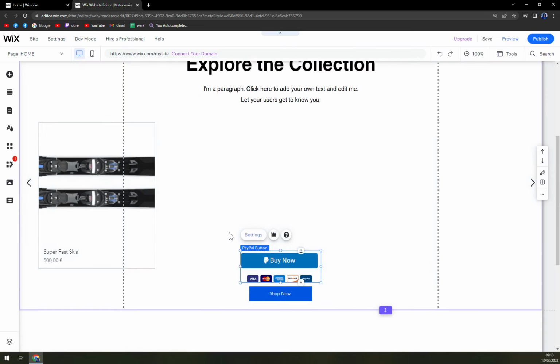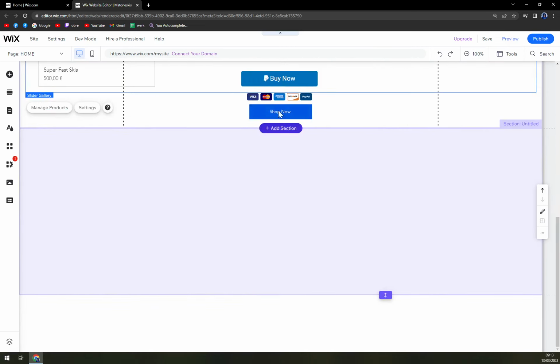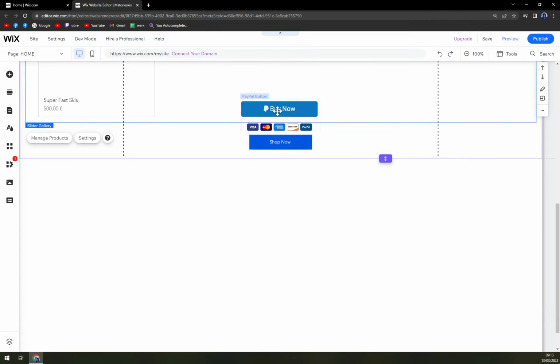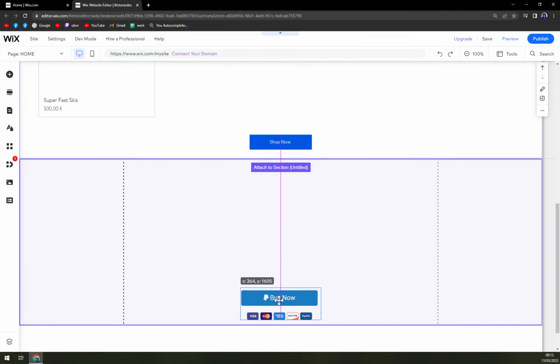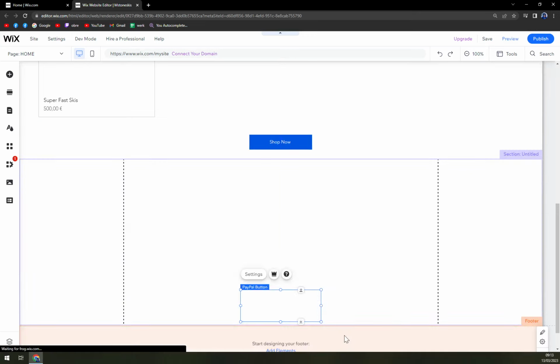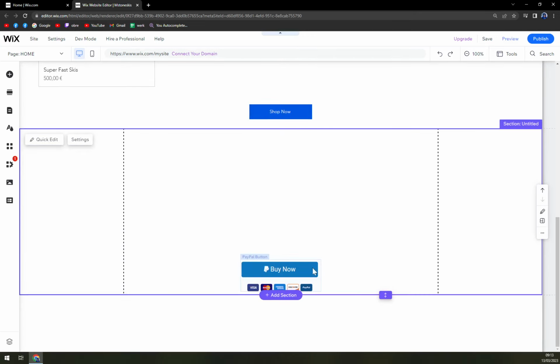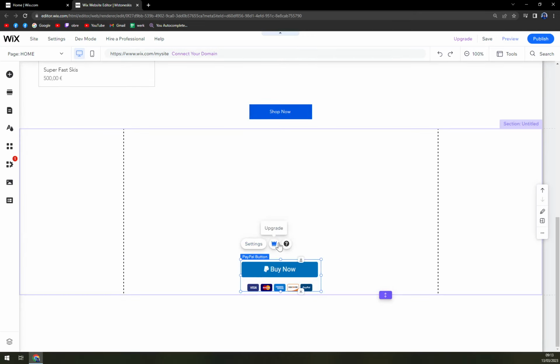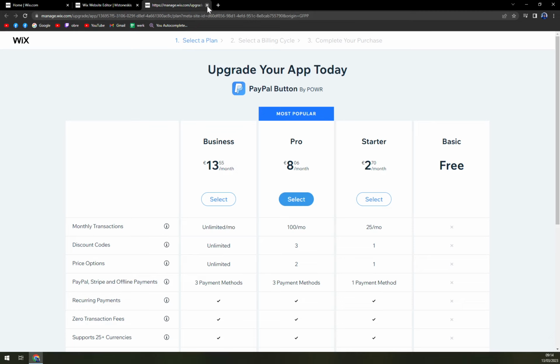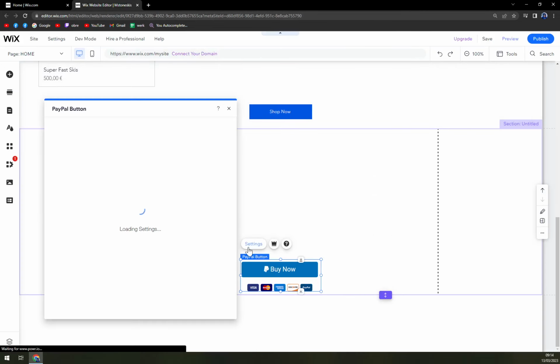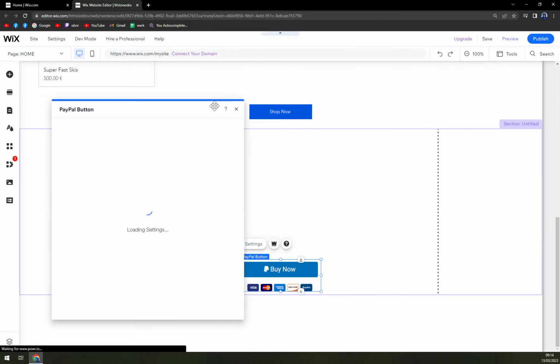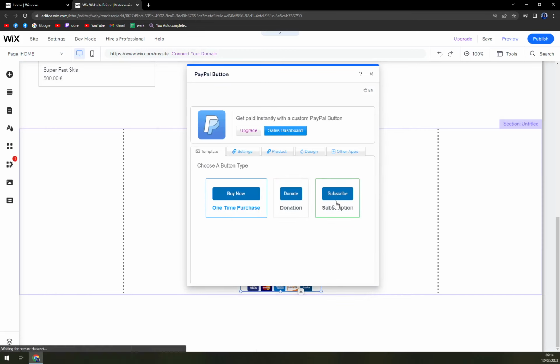I'm going to put it in here. I already created a new page for it, and we can toy around with it. Obviously, you can upgrade the plan of Wix, but I'll get to that in a moment. But the settings option is very, very important.